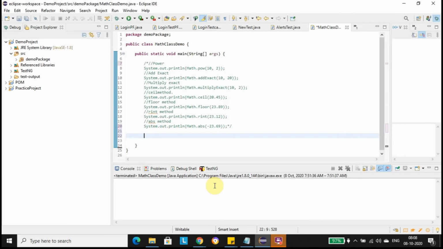Okay, so this is the class I have created, MathClassDemo. We will look into those methods which we work upon day in and day out in the Math class. So let's take some examples and try to understand how they work. Let me just print the output of these methods.